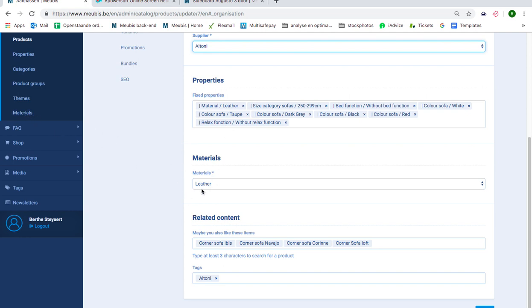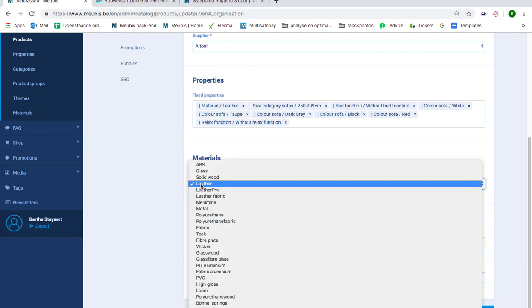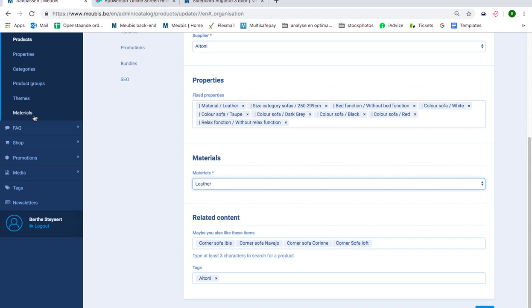Then the materials, this is also a drop-down menu. You can choose a material from this drop-down menu. Materials are managed in this material tab. So you can't choose a material if it hasn't been added to the materials tab, but usually all the materials that you need are in there already.